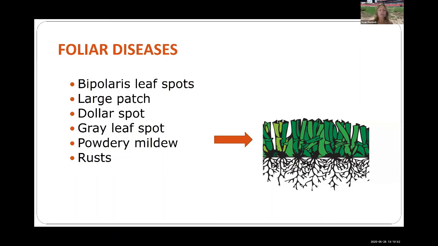Signs are when you actually see what's causing it. Sometimes we'll actually see fungal hyphae right on the surface of the plant, and that's a sign.